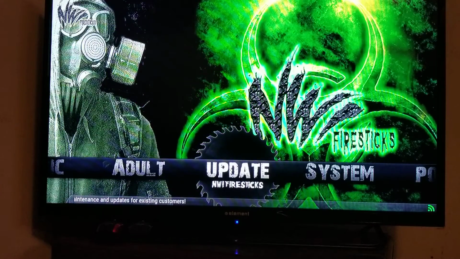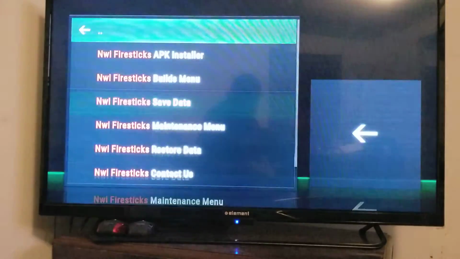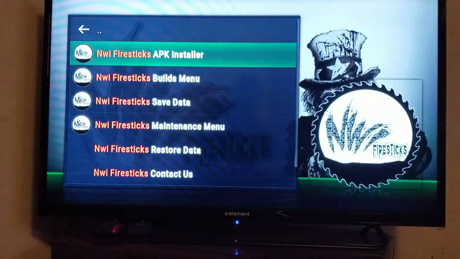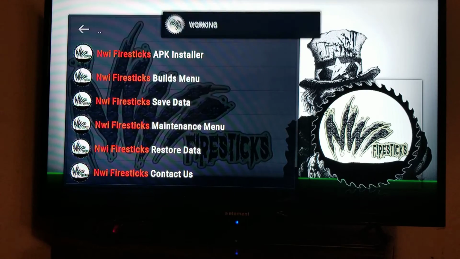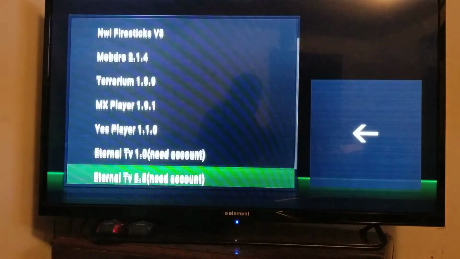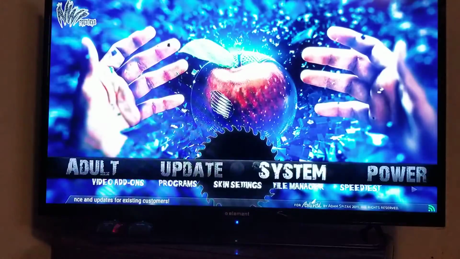Now you should be able to go to update, and I'm going to show you what's going to happen. If it doesn't have APK installer, which mine does, and I have the February 20th build, so it's old. See, if you go into APK installer, you got all your stuff here. For some reason, people are having problems.